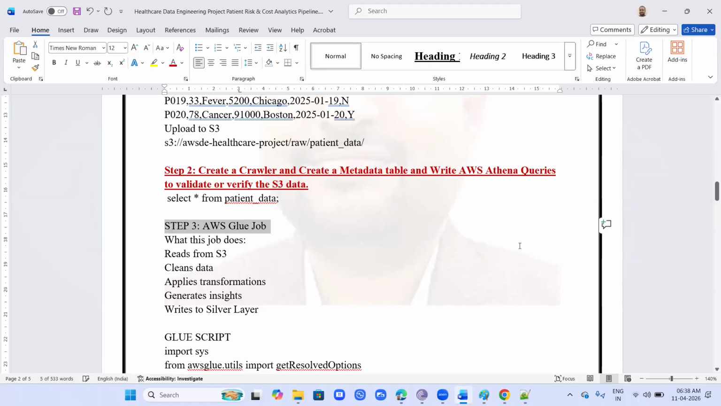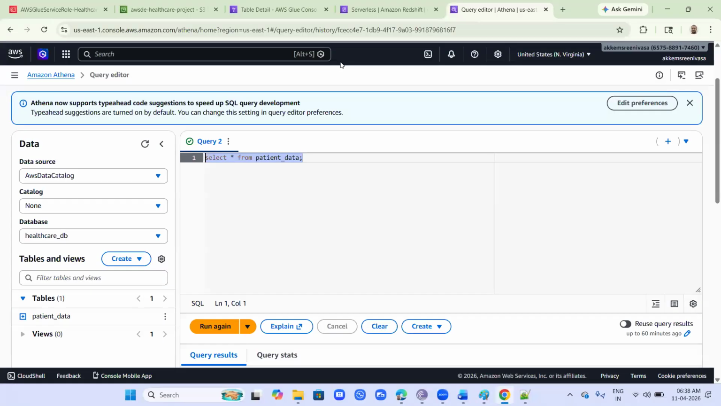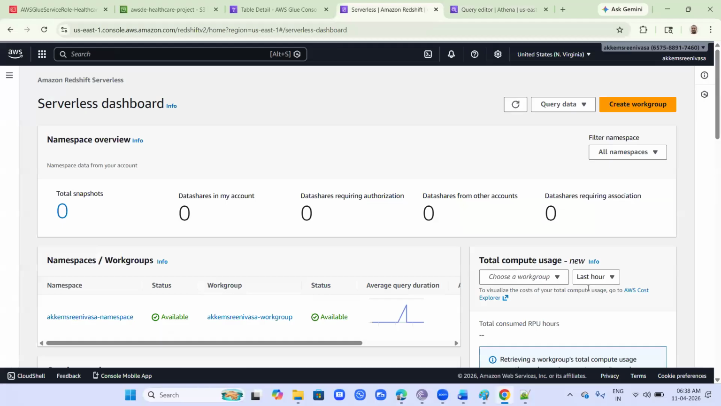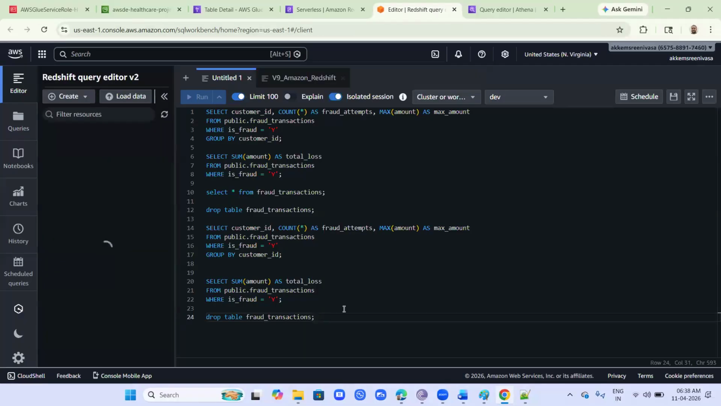Okay. So now let's write an AWS Glue job to implement the transformations. We have data in S3. Now I am going to write an AWS Glue job to read this data, apply transformations, and write into Redshift. For Redshift, you should create a Redshift cluster. I already created Redshift. Let me click on query editor. Okay, so this is my Redshift UI access.